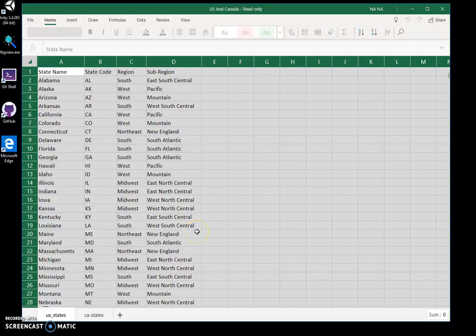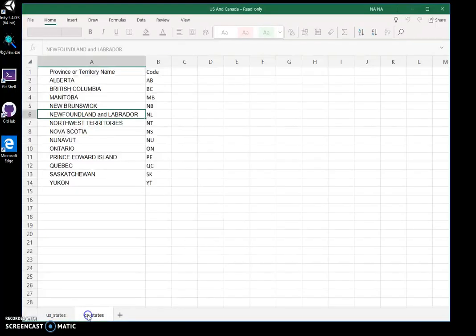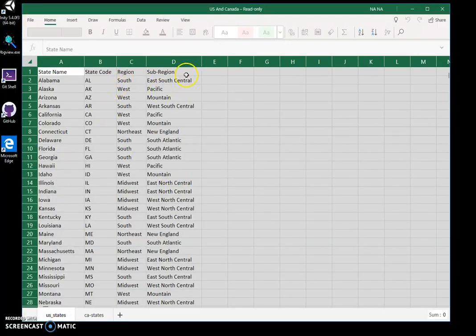I want to show you how to create a SQL script from Excel. For example, I have this Excel file which contains a list of states, and it has two sheets for US and Canada. And I want to create a SQL script from this.